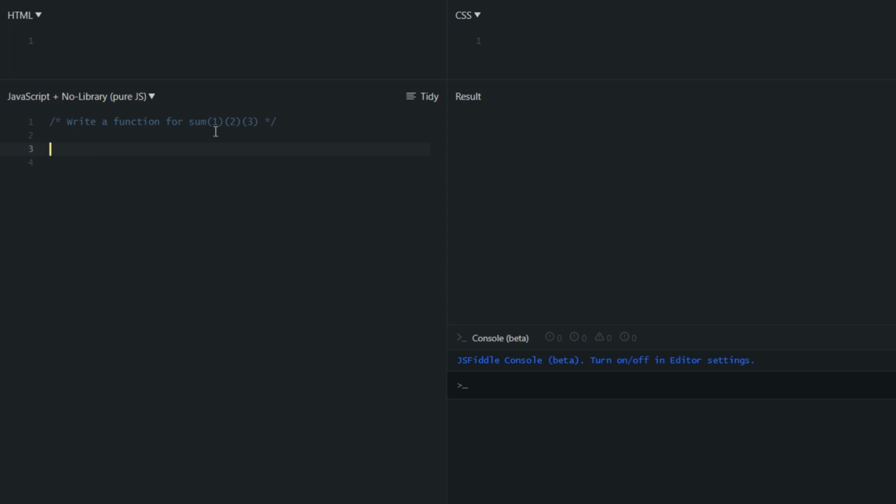So let's create one function for this. That's very easy. Let me write it down so that we can understand it well. We need to call a function sum with the arguments 1, 2, and 3. Okay, we need to write a function for that. Let's write it quickly.